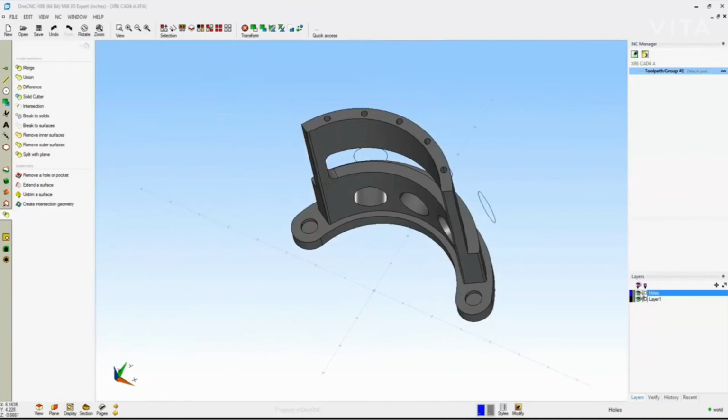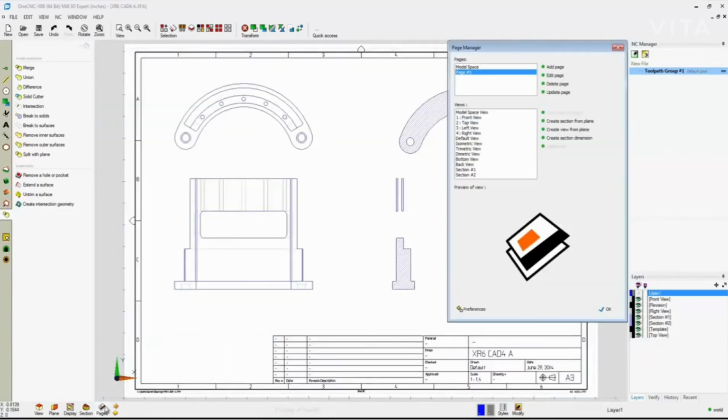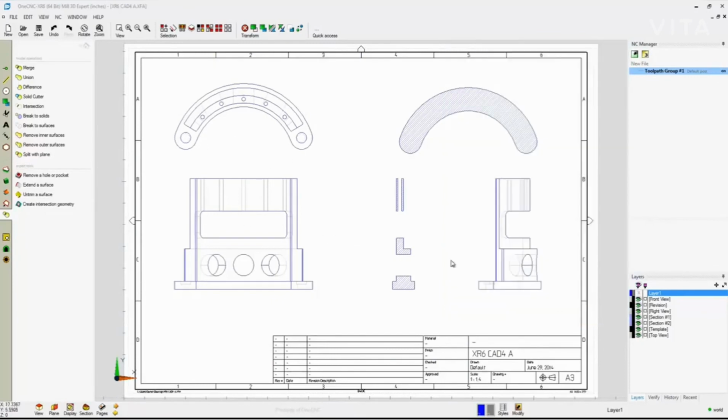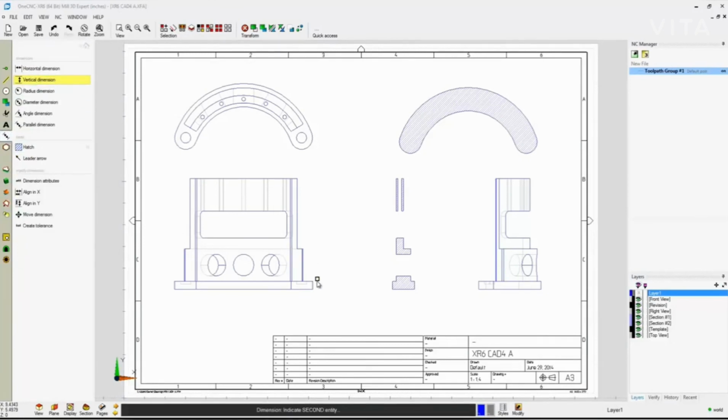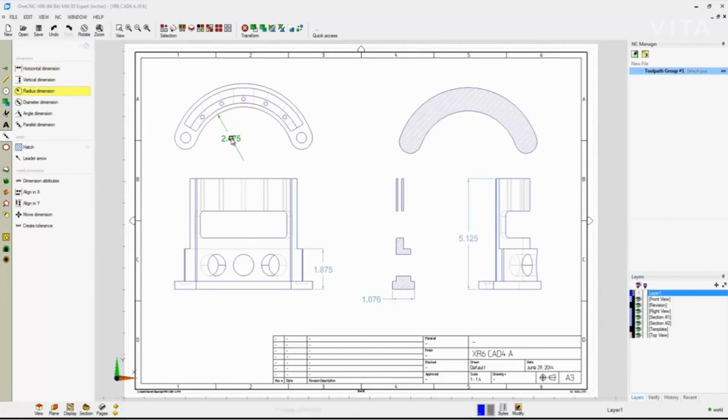Now if we go back into Page Space and use the Update Page command, what we're going to see is that the print's going to update. So at this point, all we need to do is just add our standard dimensions. So we'll go back and use our standard tools here. Here's a vertical dimension. Here's a horizontal dimension coming up here soon, right here. And then we'll add another dimension up in the upper left-hand corner.